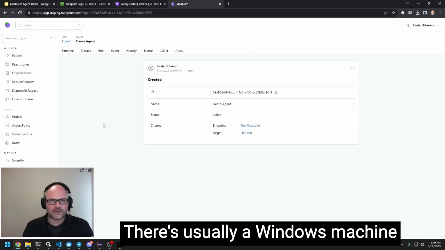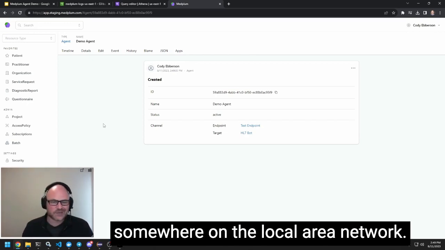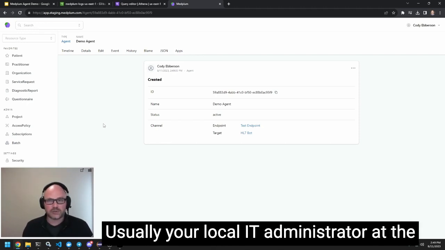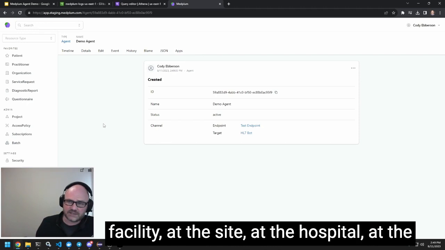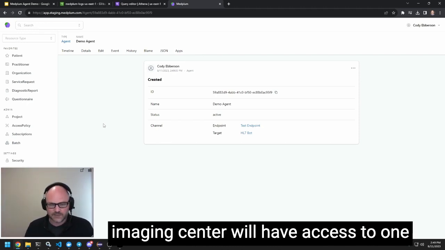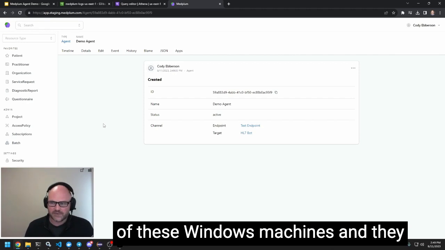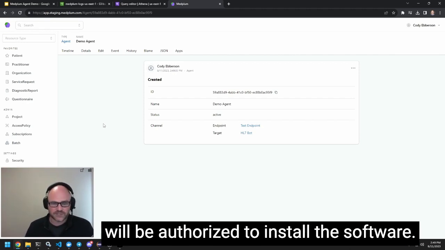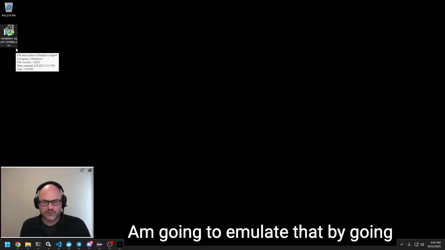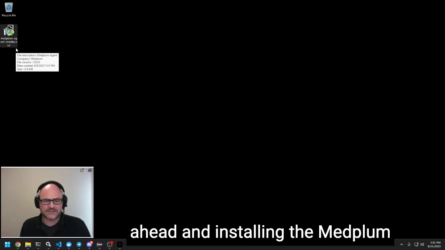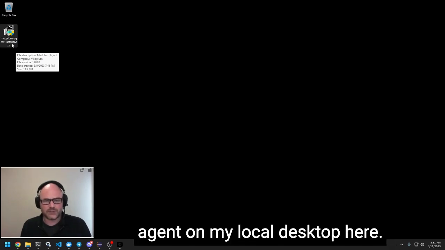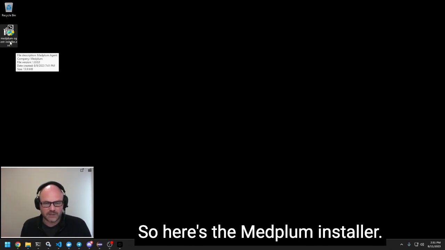Now, there's usually a Windows machine somewhere on the local area network. Usually your local IT administrator at the facility, at the site, at the hospital, at the imaging center will have access to one of these Windows machines and they will be authorized to install this software. I'm going to emulate that by going ahead and installing the Medplum agent on my local desktop here. So here's the Medplum installer.